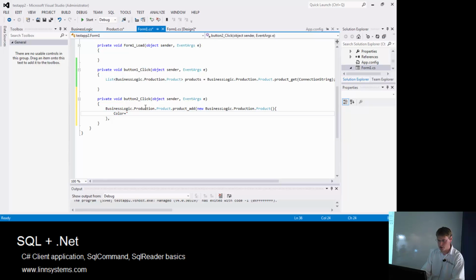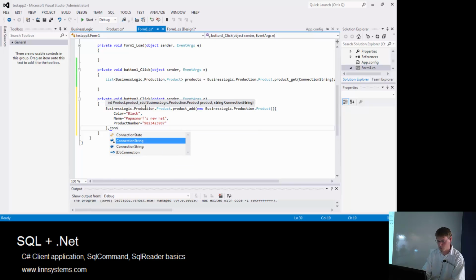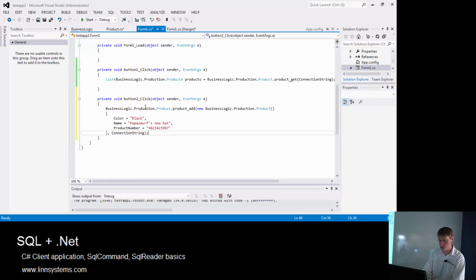Okay, color equals black, name, something like that. Product ID, we don't need to specify that because it will get returned to us from the SQL server. The product number is this. Connection string is our connection string, and that's it. Okay, so that will insert a new product.